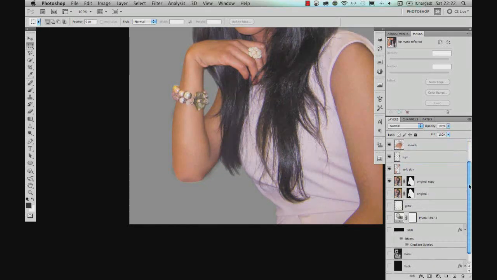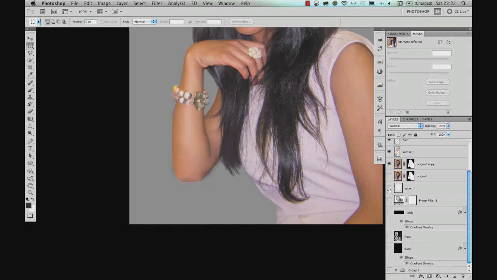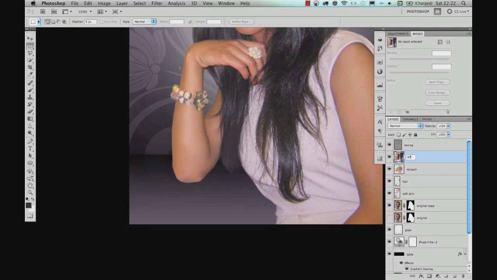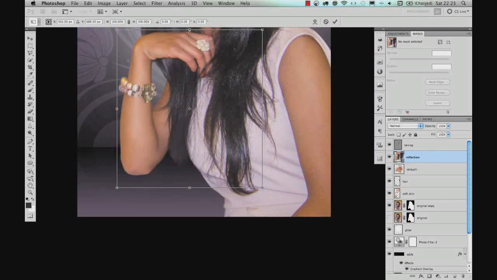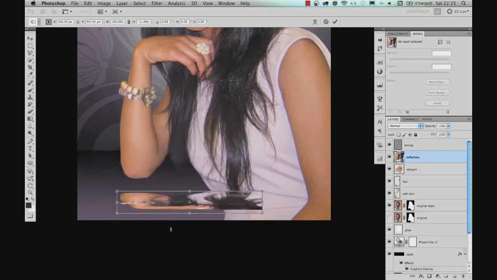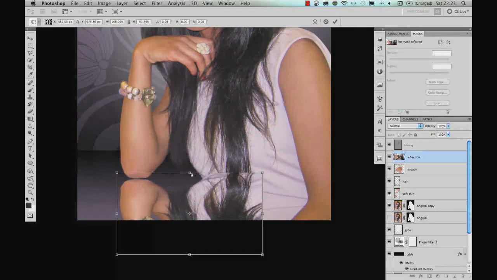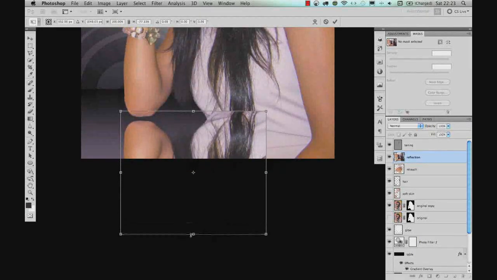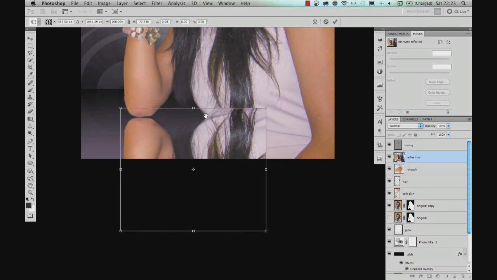I can now turn back on the other layers. So I turn back on all the background layers. And I select this layer and name it Reflection. And I use my Free Transform, Edit Free Transform or Control Command T. And I will flip this vertically by dragging it down like this. I just stretch it out more and use my arrow keys to align it like that.